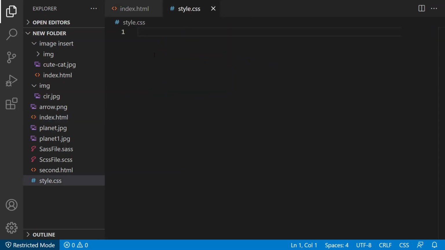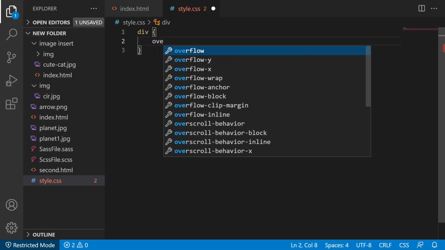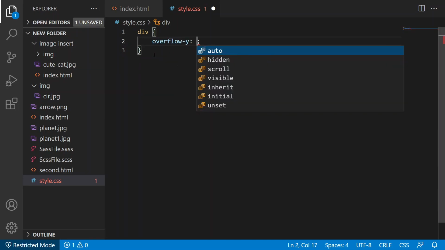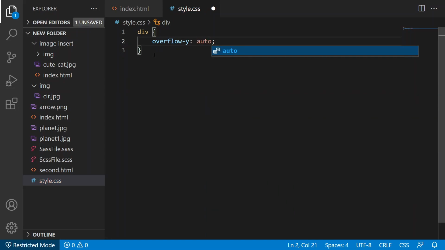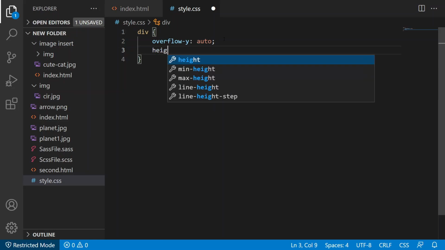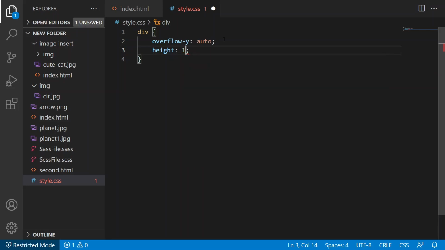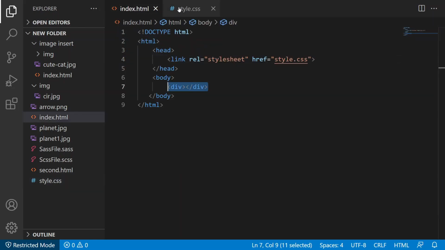and make it scrollable. Let's select the div, and inside this div I want to point overflow-y, and I'll choose auto, and I will put some height to this div so we can actually see this scroll. Height, and the height I will point to be maybe 1300 pixels, like this. Now we have our div, which will be scrollable when we go to our browser.